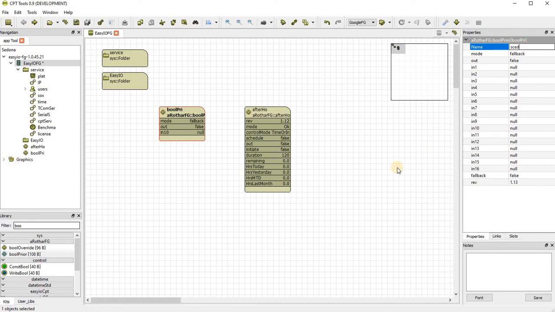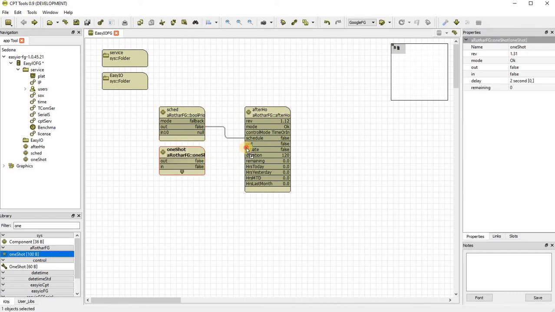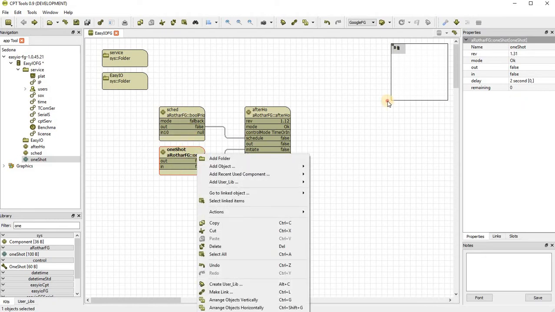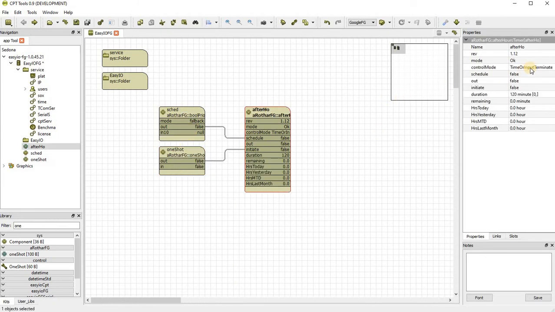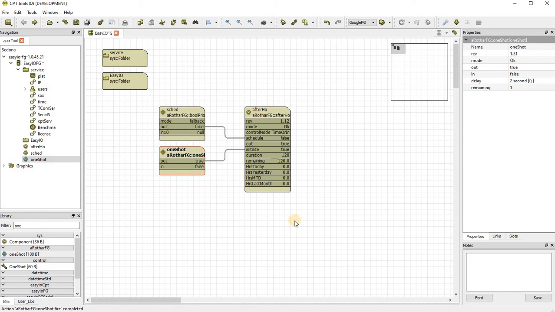Put a simulated schedule point in. Name it so I don't get confused. Try and spell it correctly so I don't get confused. Link it to the schedule. We'll also drop in a one-shot timer so that we can initiate it, simulating a push button. So if the schedule is off, we're in time or input terminate. We fire our one shot.